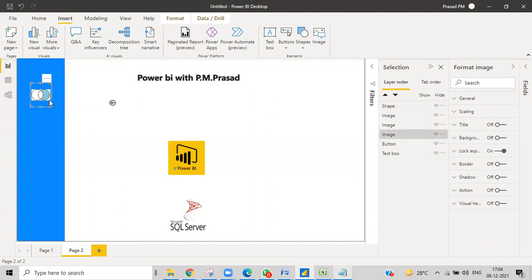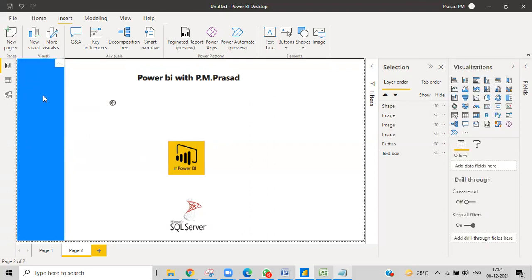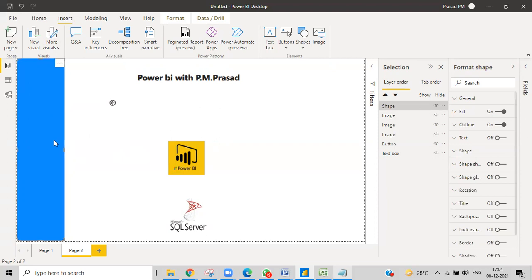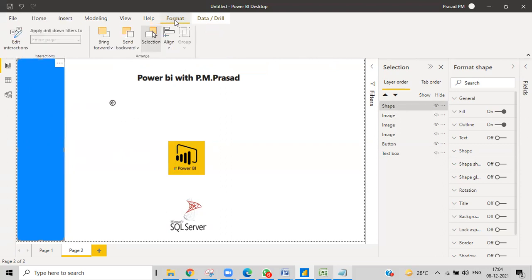But once I click that, again, they will go back because this is in front of this thing. So whatever the shape is there, you can either send it to back from here, or else you can simply drag this thing to the bottom. So it will go below that, and all the images will come up with that.